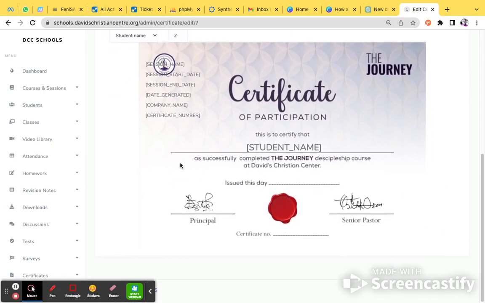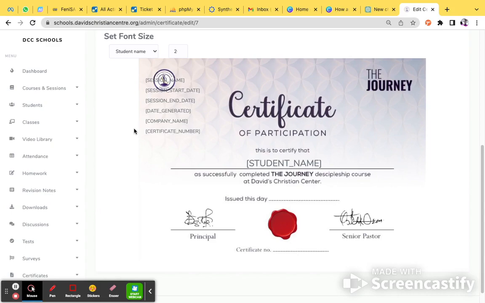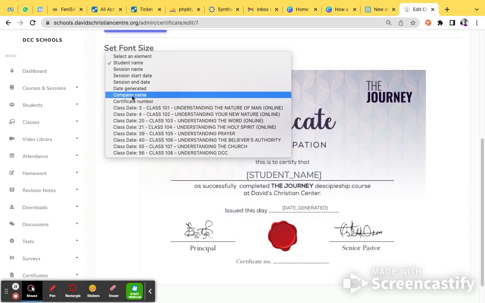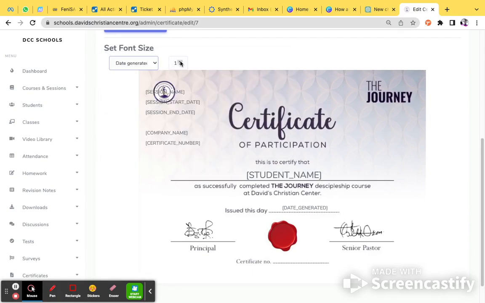Then the issue date. So that's the date that the certificate was generated. So you can pick the date here and drag this here. You can also make the issue date bolder. Okay, let's make it a little bit bolder. Issue date, you click and drag.